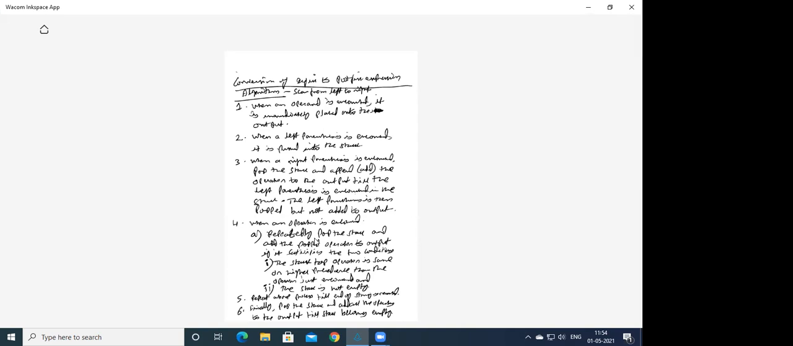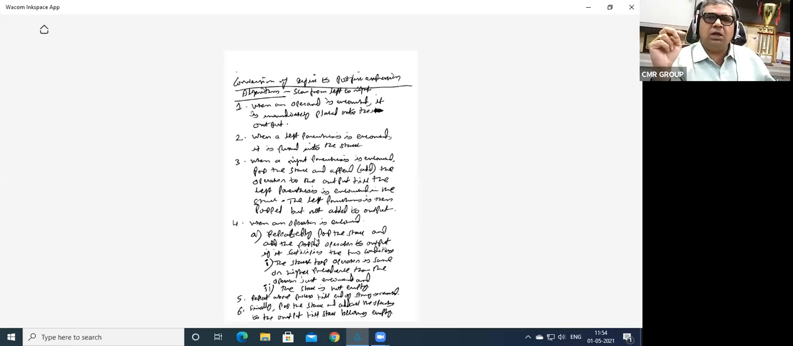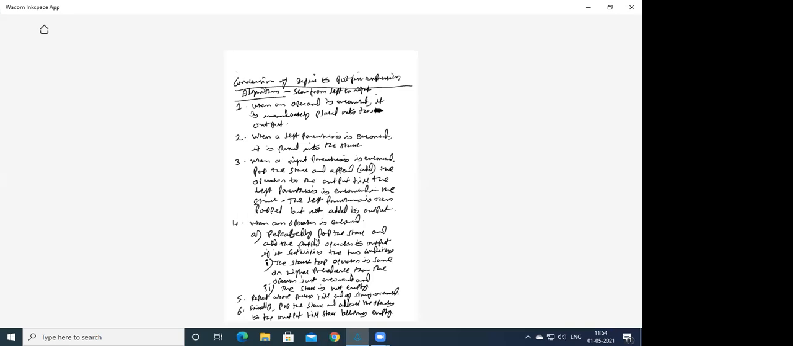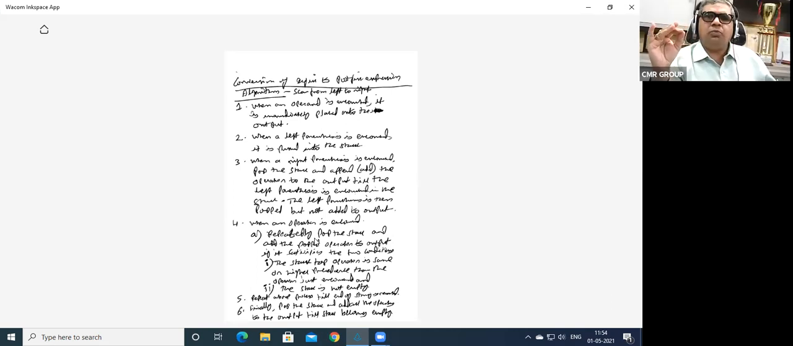First step: when an operand is encountered, it is immediately placed onto the output. It is added to the output. Second, when a left parenthesis, that is a left bracket, is encountered, then it is pushed into the stack.